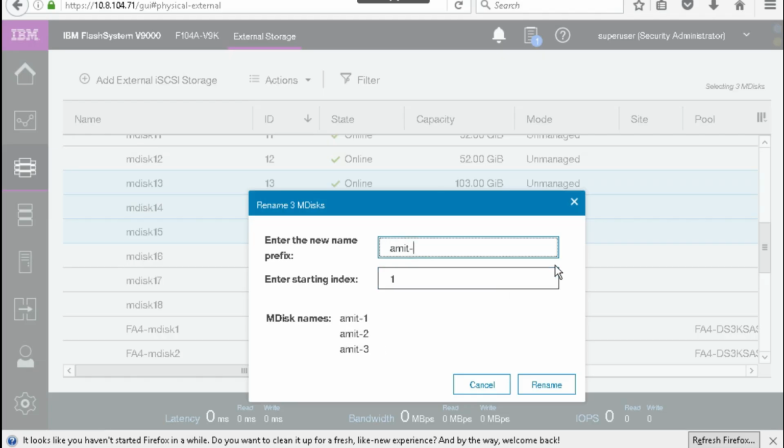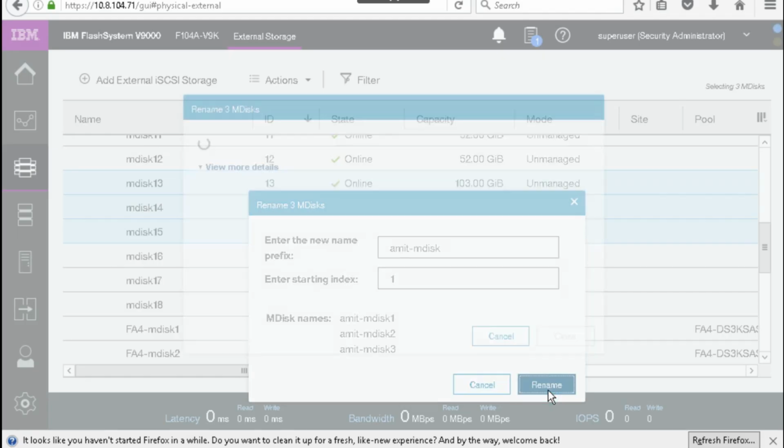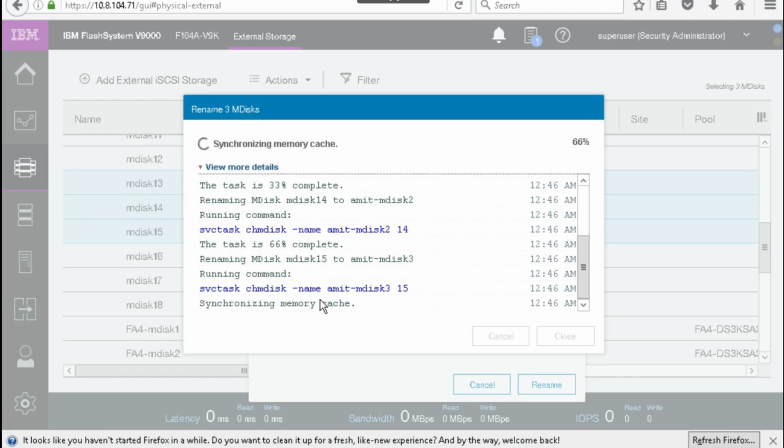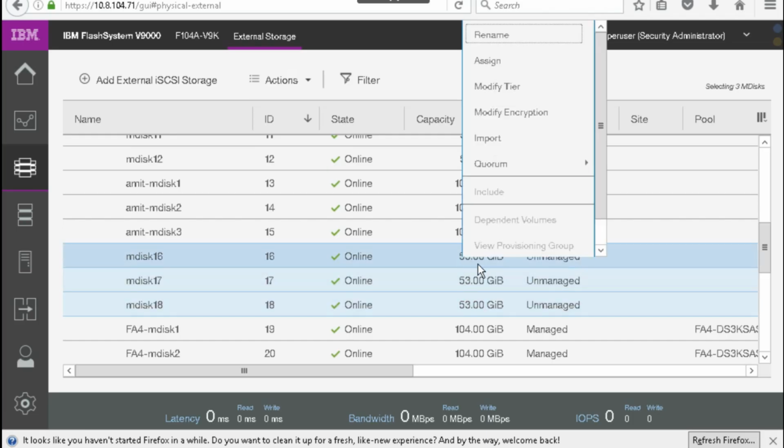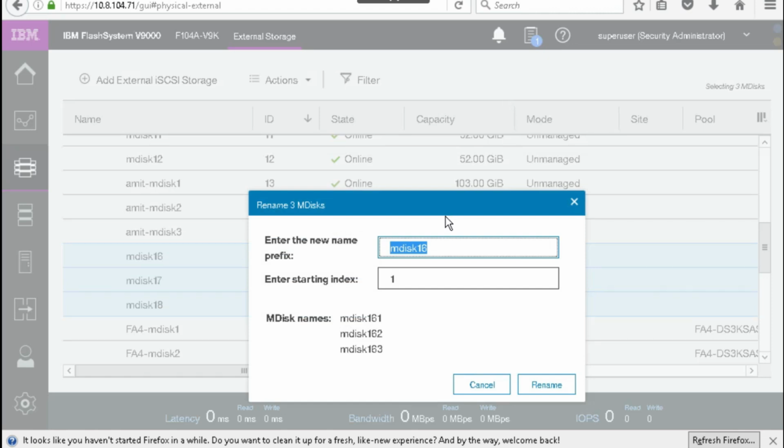Select the three 103 GB disks, right-click and choose Rename. Again, observe the triggered command. Each rename initiated a separate chmdisk command in the background. Repeat the same steps for the remaining 3 MDisks of size around 50 plus GB, which is 53 GB for our team, using the same naming convention and setting the starting index to 4 this time.